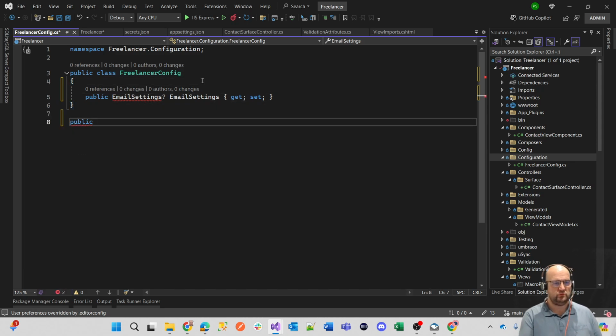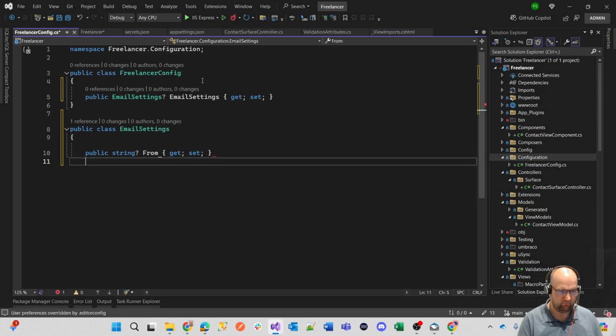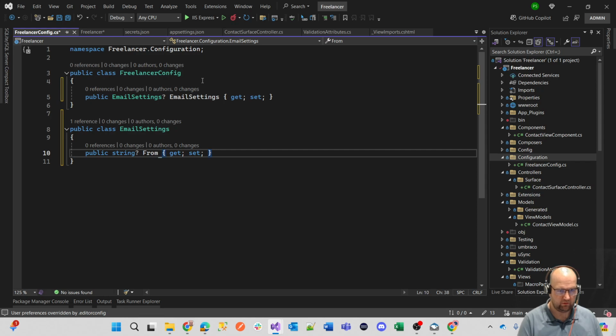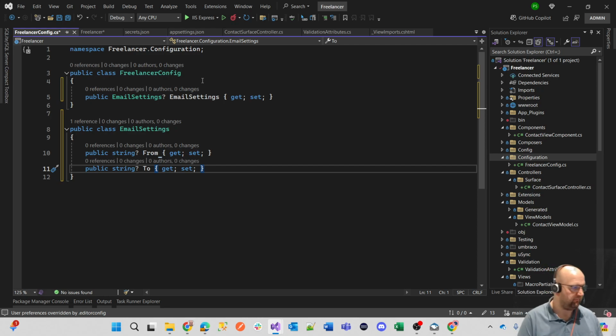So you can have multiple classes in the same file. And for things like this, why not put it in the same file? It's only relevant to this anyway. Public string, and then we'll do from get and set, and then we'll do another public string to get and set.